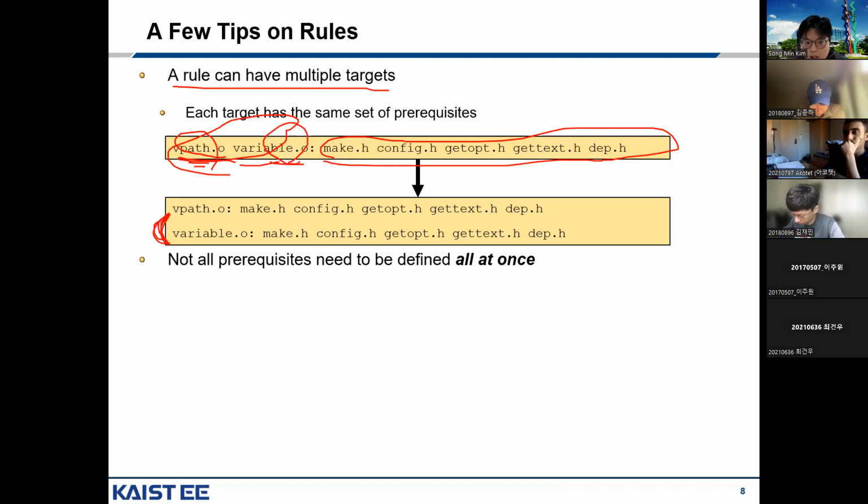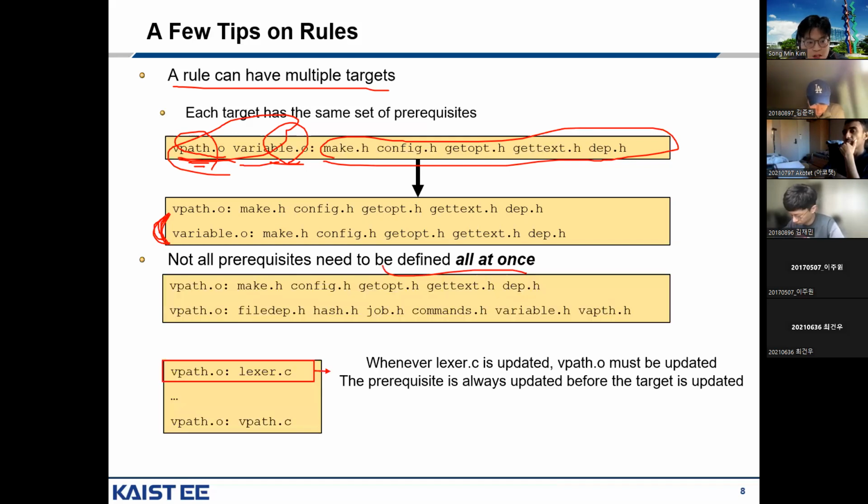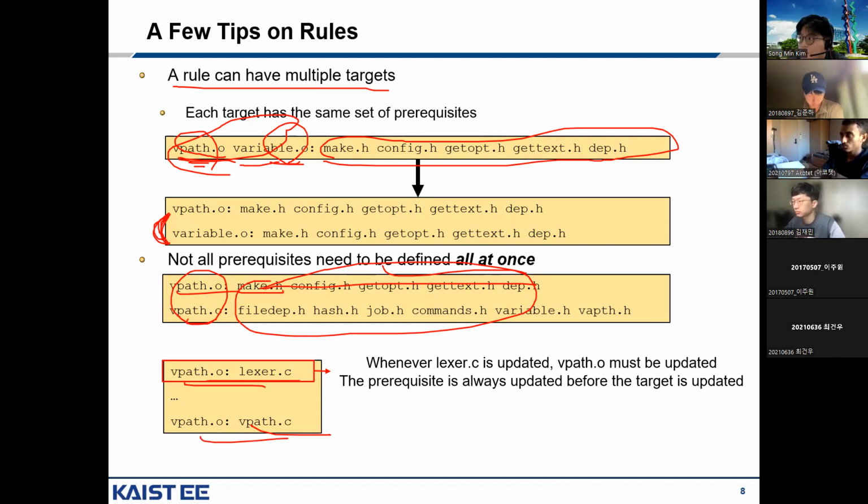Not all prerequisites need to be defined all at once. You can cut it down to multiple rules. Okay, multiple rules. So if a file has all these dependencies, you can just write it into multiple lines. Okay, all right.